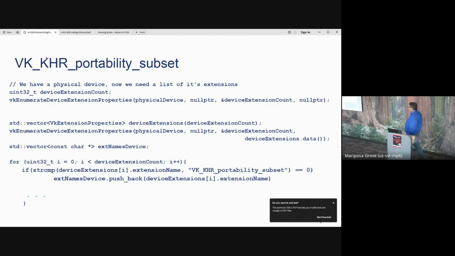Again, sort of boilerplate code. Get how many extensions there are, get the list of them, and then, like we do, loop through all the device extensions and see what they have that we want to use. And this is one that you want to use on the Mac. So if you see it, add it to the list, and you're off to the races.